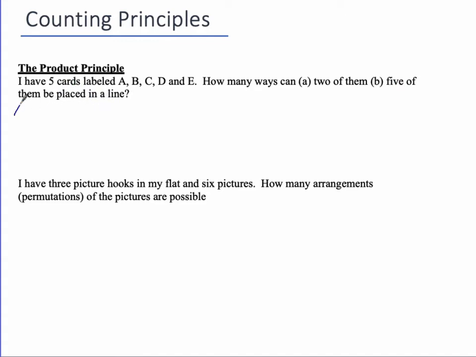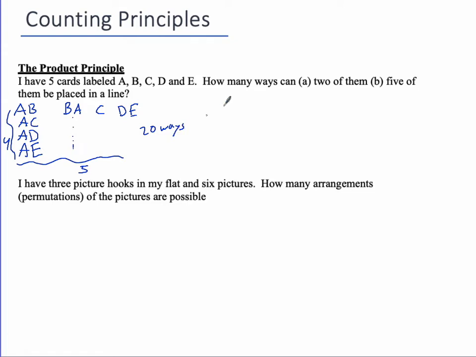Okay, so you can have first letter A, then B, A, then C, A, D, A, E. So 4 possibilities starting with A. And with B, of course, you got 4 more possibilities. So then you can start with C, D, and E. Altogether, you're going to have 4 by 5 possibilities, so there's 20 ways to do this. Another way to think about it is there's 5 possibilities to choose your first letter, and then 4 ways to choose the second one. So in total, there are 20 ways to do it.